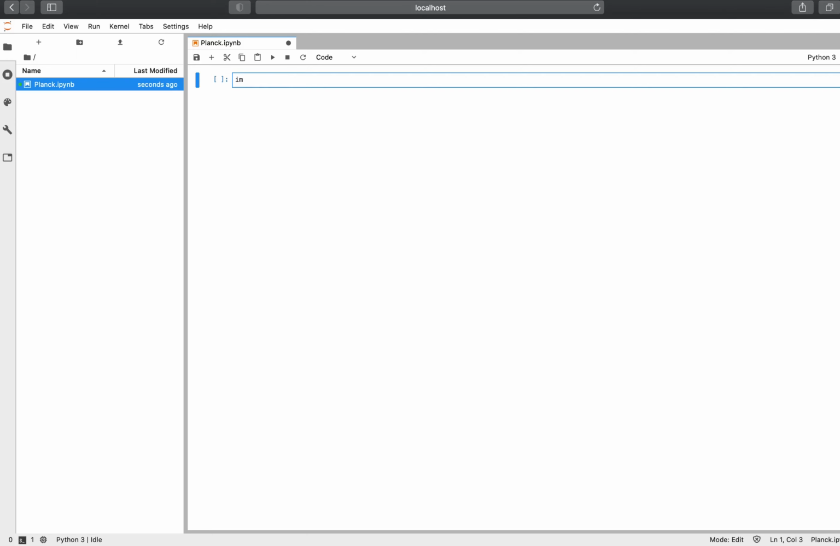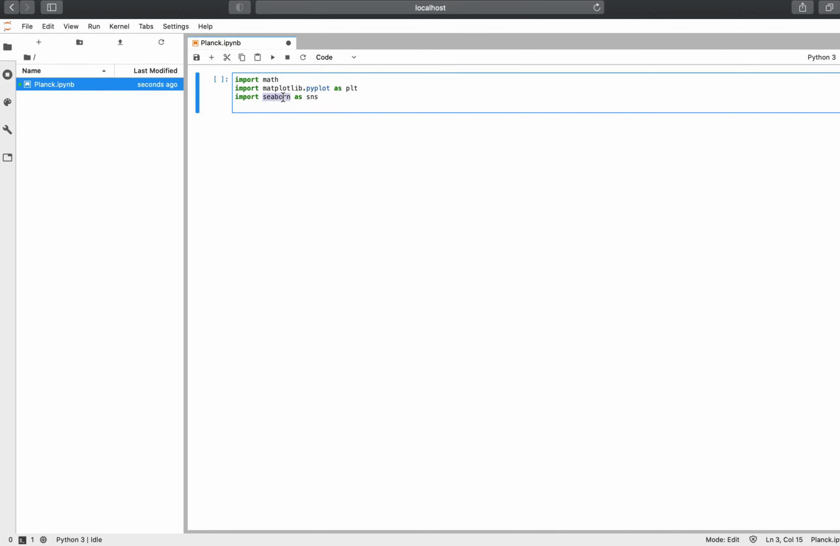The first library we'll use is simply math for mathematics functions. Second one is matplotlib.pyplot as PLT, and we'll use Seaborn as SNS. If you don't know, Seaborn library is used for drawing beautiful graphs. And finally we'll use pandas as PD. And pandas is used for better data cleaning and data manipulation.